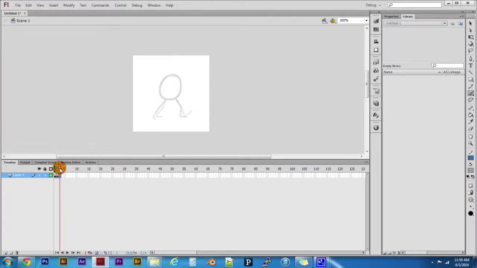So I can draw in the same area, or I can draw in different areas based on what was in the last frame. So that helps me out. And if I click here and drag back and forth this red line, we call this the playhead, I can see the animation.